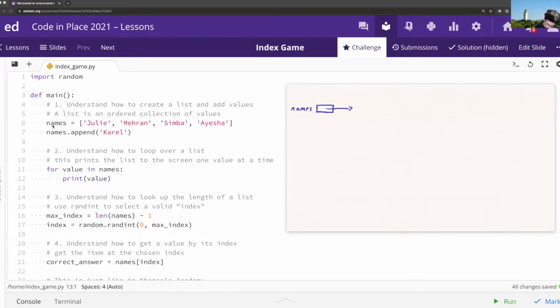So in this case, that list contains Julie, Maron, Simba, and Aisha. And I think it's also helpful whenever you're drawing out lists like this, you just keep a note of what the indices in our lists are. So Julie is at index 0, Maron at index 1, Simba at index 2, and Aisha at index 3.